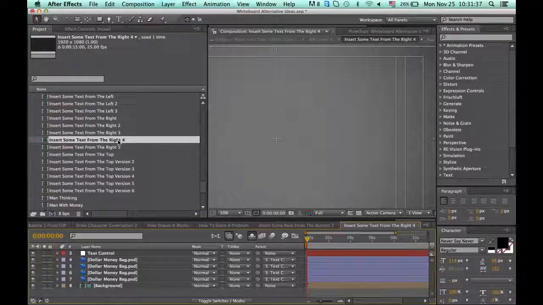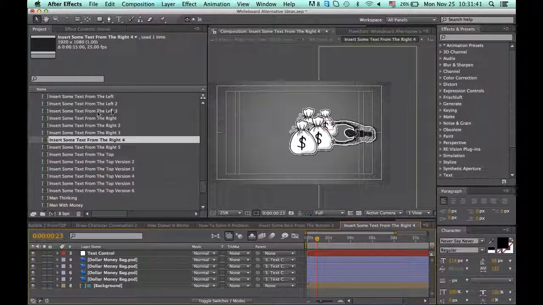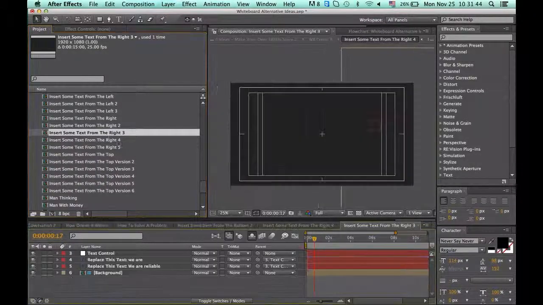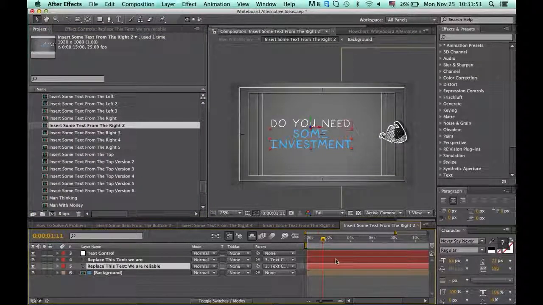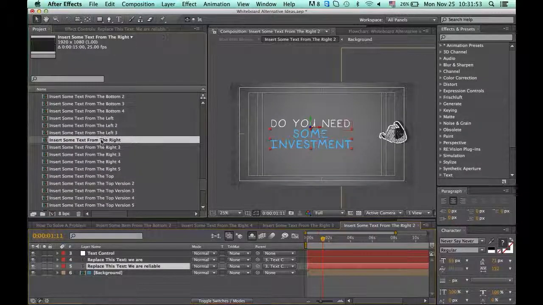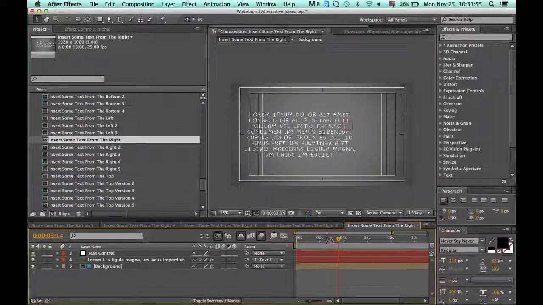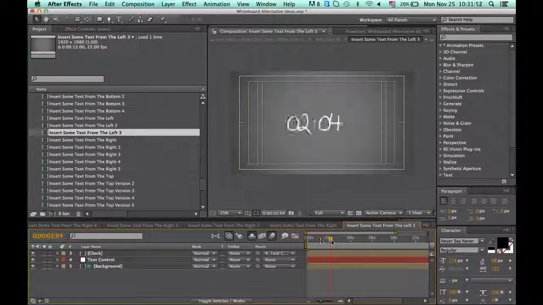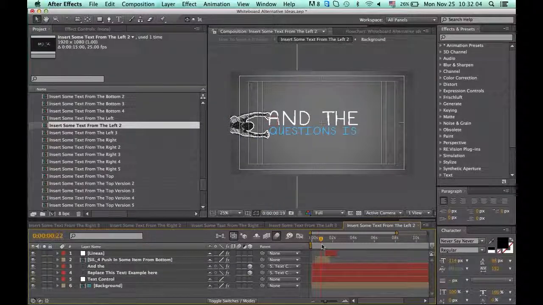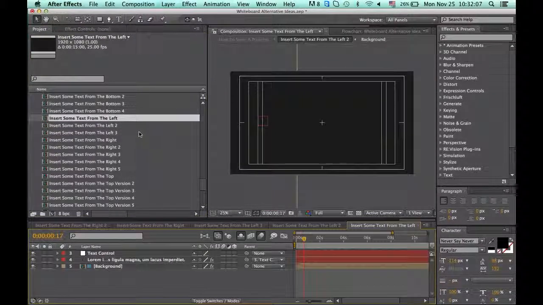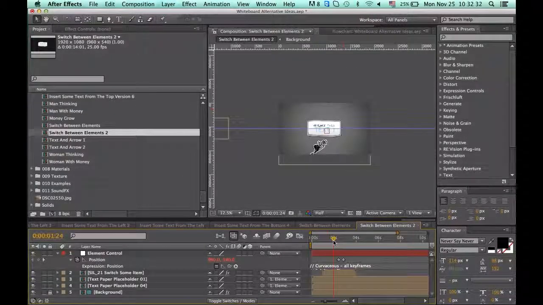You can select one of these prepared composition. Here's some prepared input text import, so you can easily replace the text here, and the animation is already prepared for you. You can see it here how it works. So insert some text from the left, from the right, from the bottom.